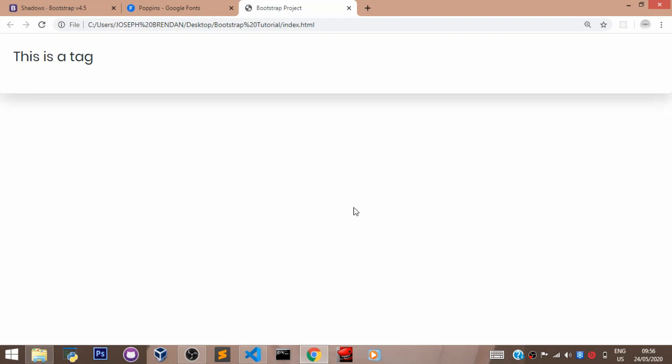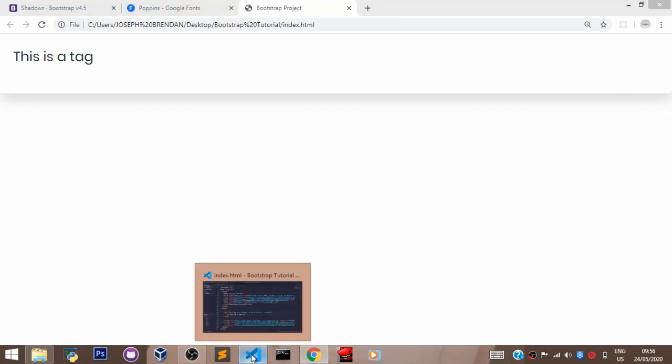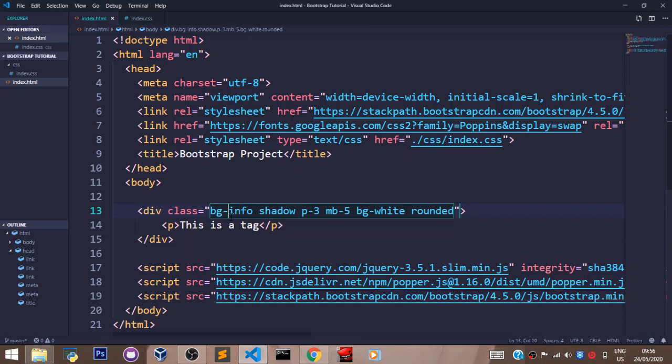So that's how to use the shadow class in Bootstrap. As simple as that. Now in the shadow class, we have this P3, which is padding set to 3, margin bottom set to 5, the background set to white, and there's a rounded effect there. So if you want to change the padding from 3 to, let's say, 2, you can do that.